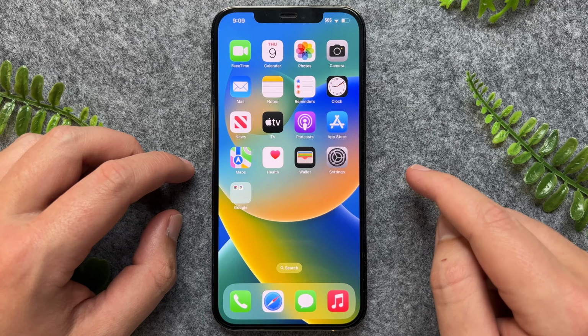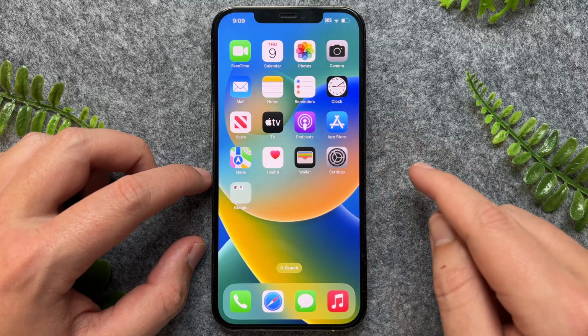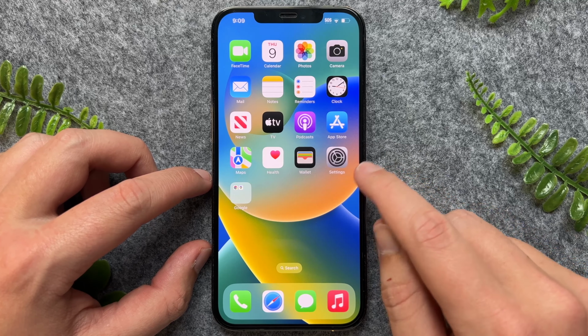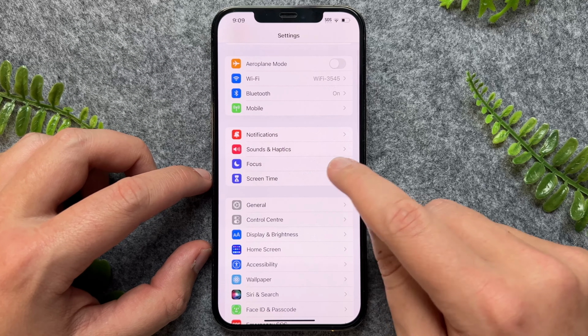In this quick video, I'll show you how to block a website on your iPhone device. So let's just dive straight into the video, guys. Now to do this, we first have to go into settings. Now once here, we want to go to screen time.